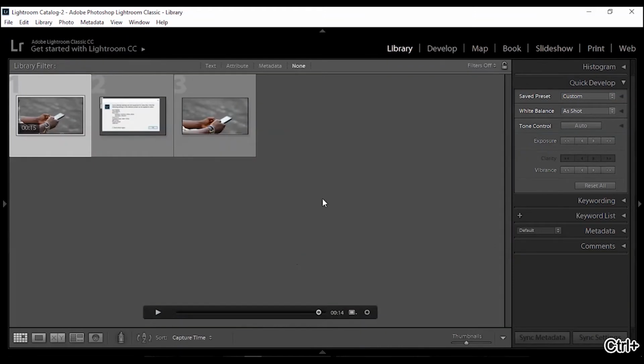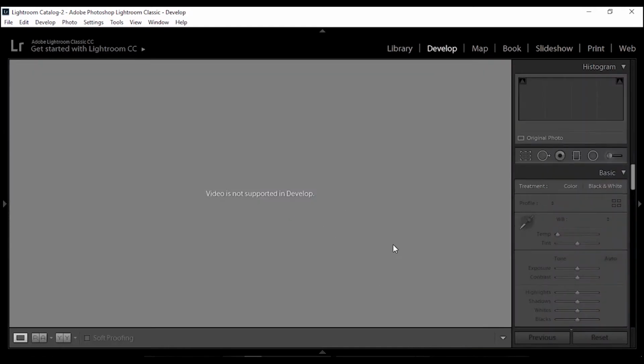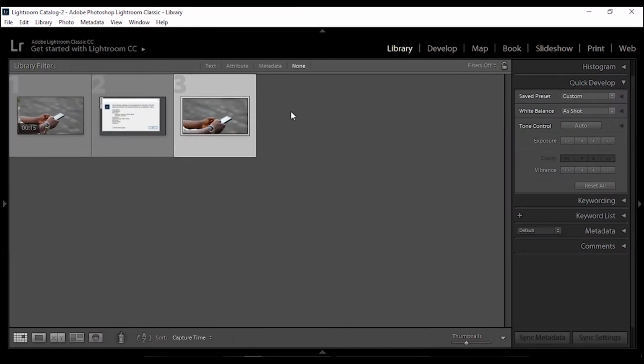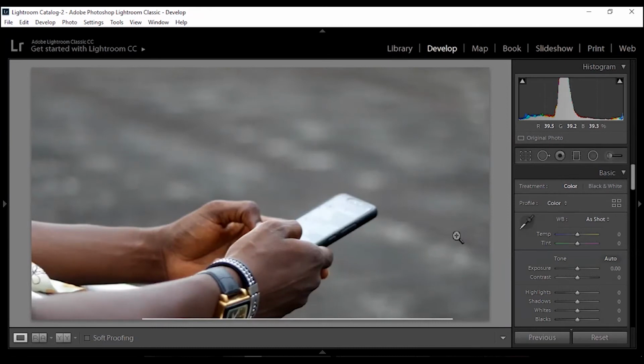Now to be able to do this, since we can't make adjustments in Develop, since the video is not supported in Develop, what I did was I screenshotted part of the video, then moved it to Develop. You can screenshot a video with your snipping tool or any other screenshot app you have. I screenshotted the video from my snipping tool and imported the screenshots to Lightroom as well.